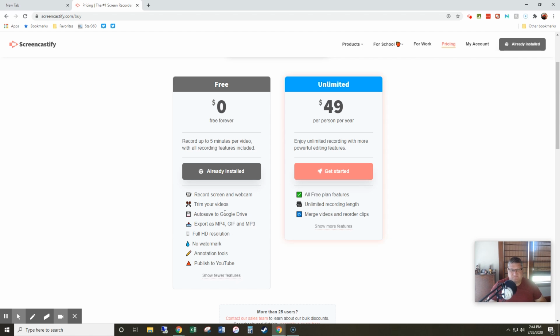You can also trim videos and save videos to Google Drive. You can export as a variety of output formats, like we're going to do when I splice this together. You can do full HD, and there's no watermark. So there won't be a little logo in the corner because you're using the free screen tool.